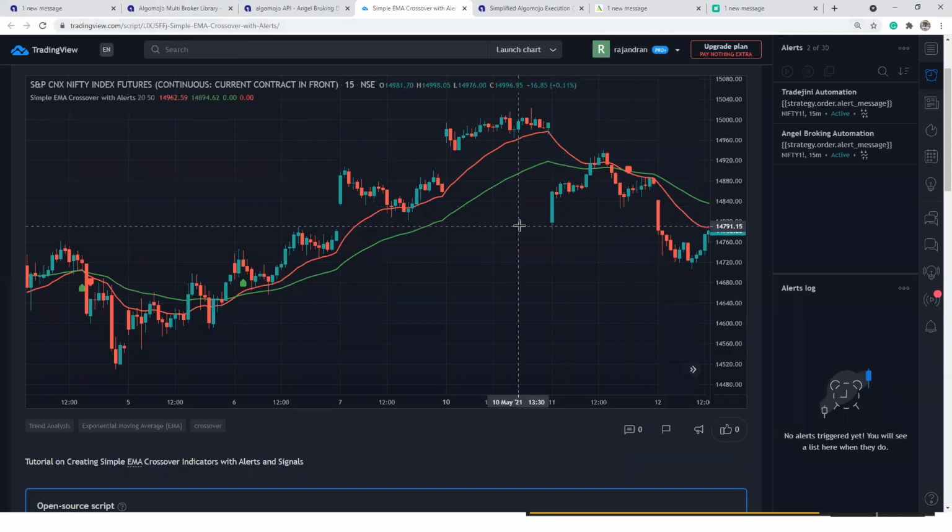Is it possible to add a target? Yes. Adding a target, adding a stop loss, it is always possible. Next week, I'm going to talk about that. Next week, Thursday, right? I'll be talking about how to build a strategy with stop loss and targets. I mean, I'll be discussing a strategy with stop loss and targets.